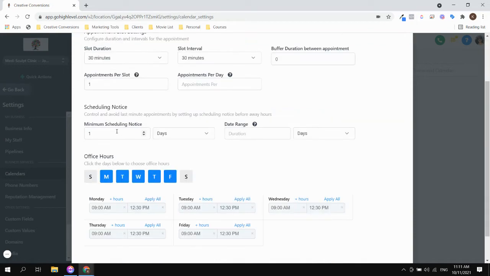The scheduling notice is how long you need before somebody can book an appointment. So you want about 1 day, which is 24 hours. Sometimes you want this to be 12 hours or something like that. And you can even put the date range in here up until when they can book. I don't do that. It's generally good to keep that open.